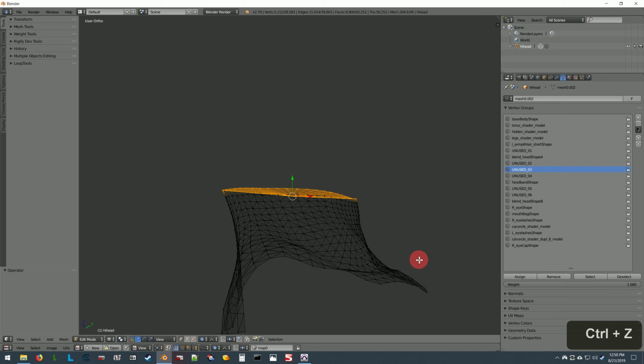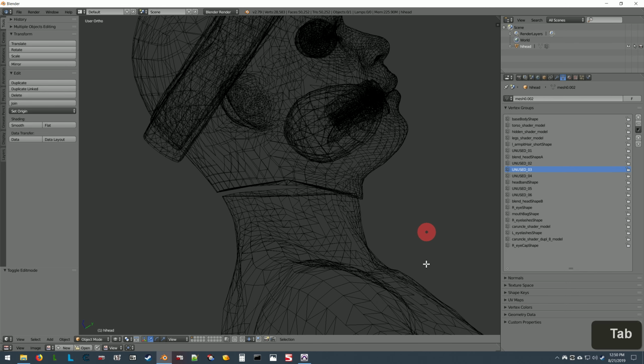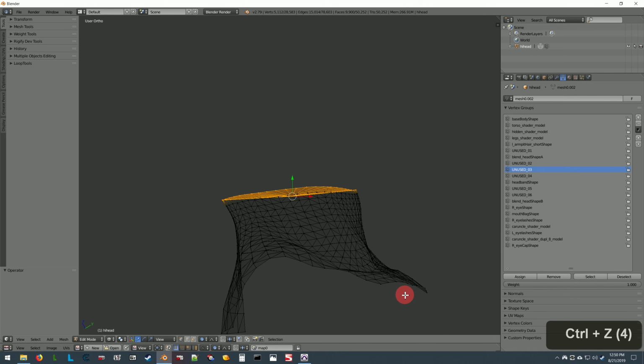But make sure that you have proportional editing enabled by pressing O, just like I do. And so far I've rotated it a decent amount.